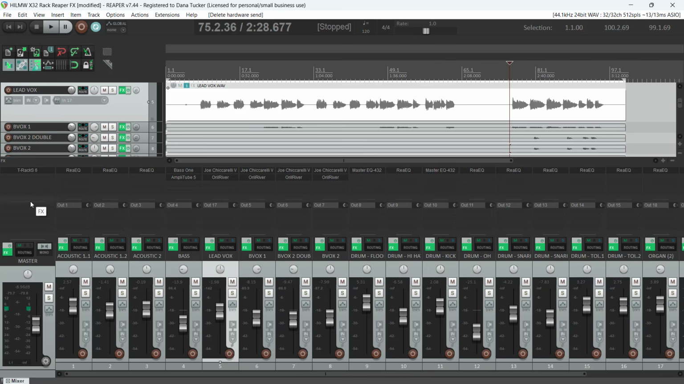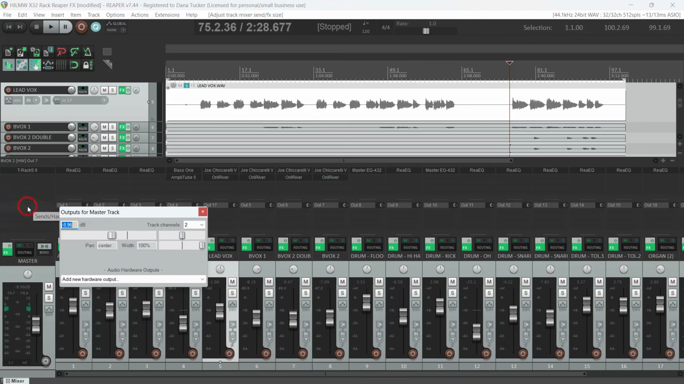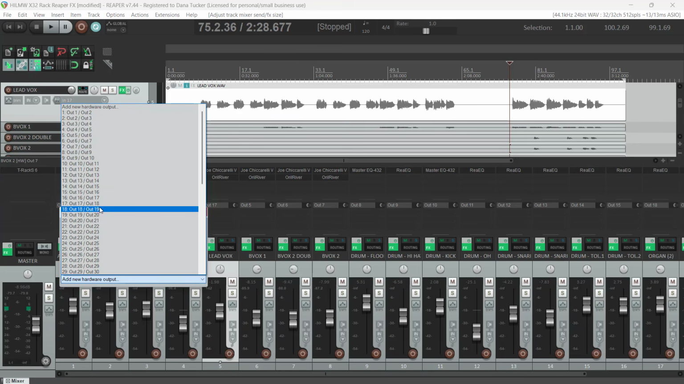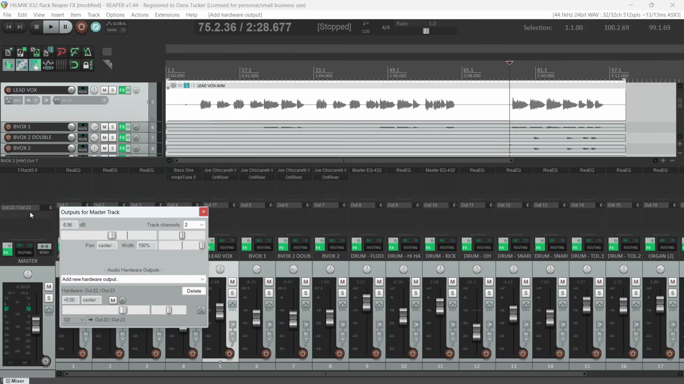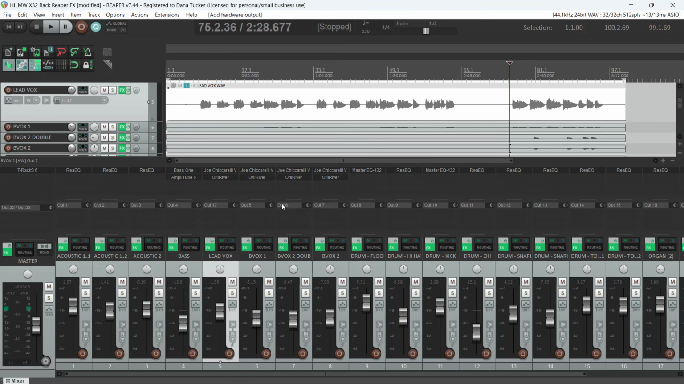Okay. Now you notice this little bar right here where this changes. I can actually move this. We want to make sure that we're underneath that bar. We're going to come up here and add new hardware outputs. And from this point, we're going to come up to output 22 and 23, I believe is what I've got set.